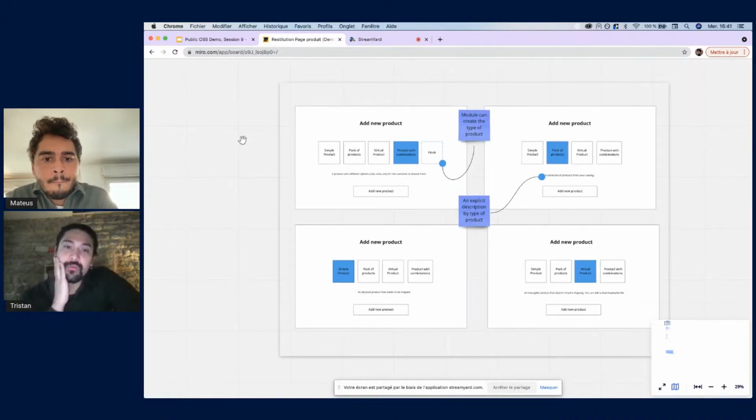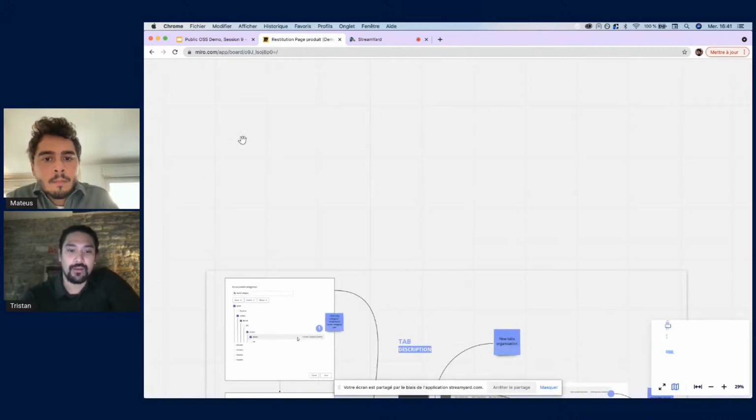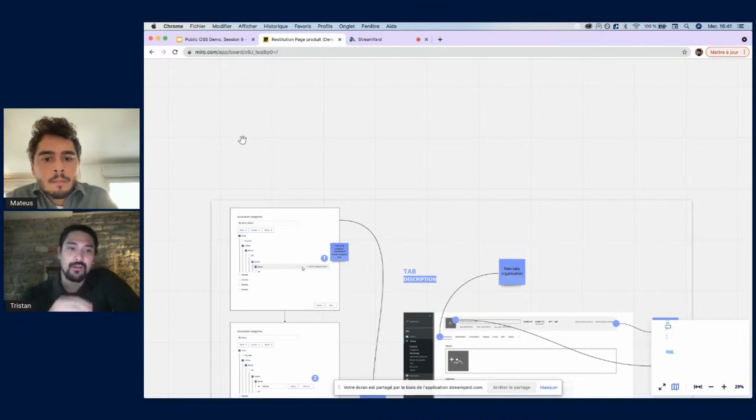First, when you create a product, you will have to choose the typology of product, so simple product, pack, virtual, or product with combinations. This doesn't really change from what we have now, except you do it at the beginning.